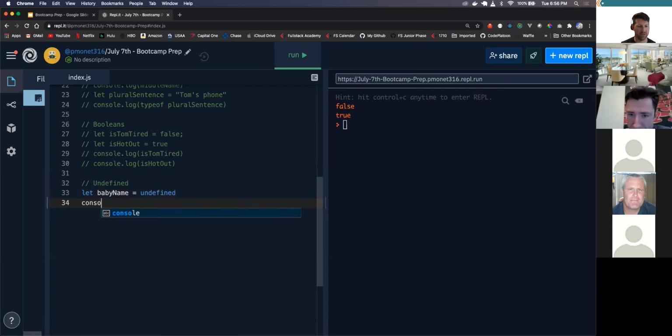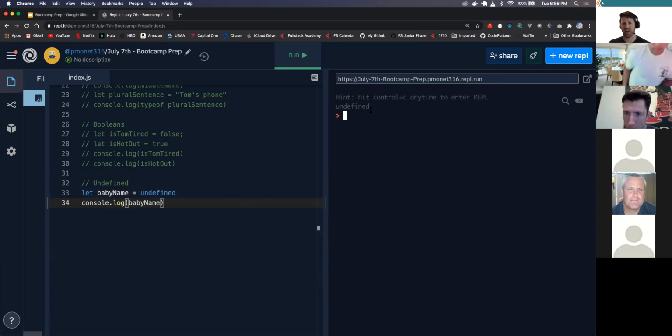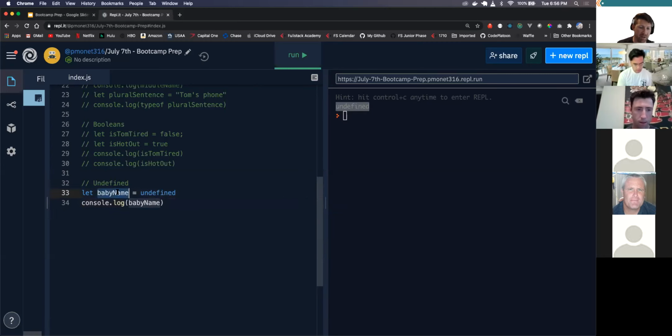So I can console log baby name and execute that, and it'll say undefined up here. And notice how it's grayed out. That's just kind of how undefined works. So the variable has been declared, but no value has been assigned to it yet.